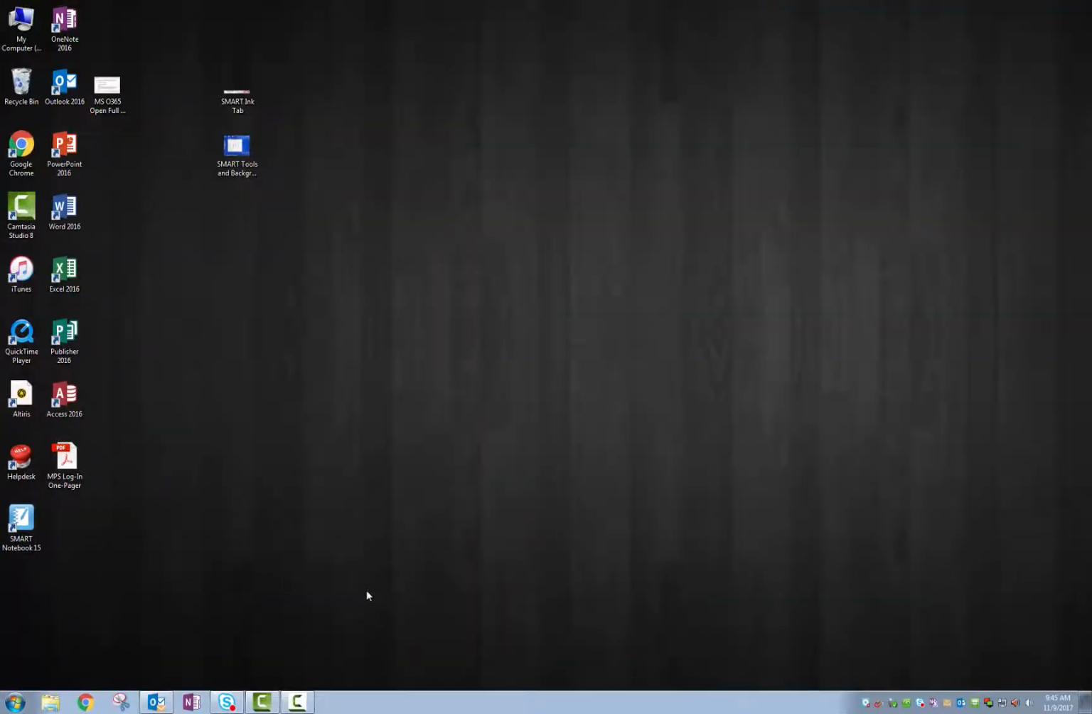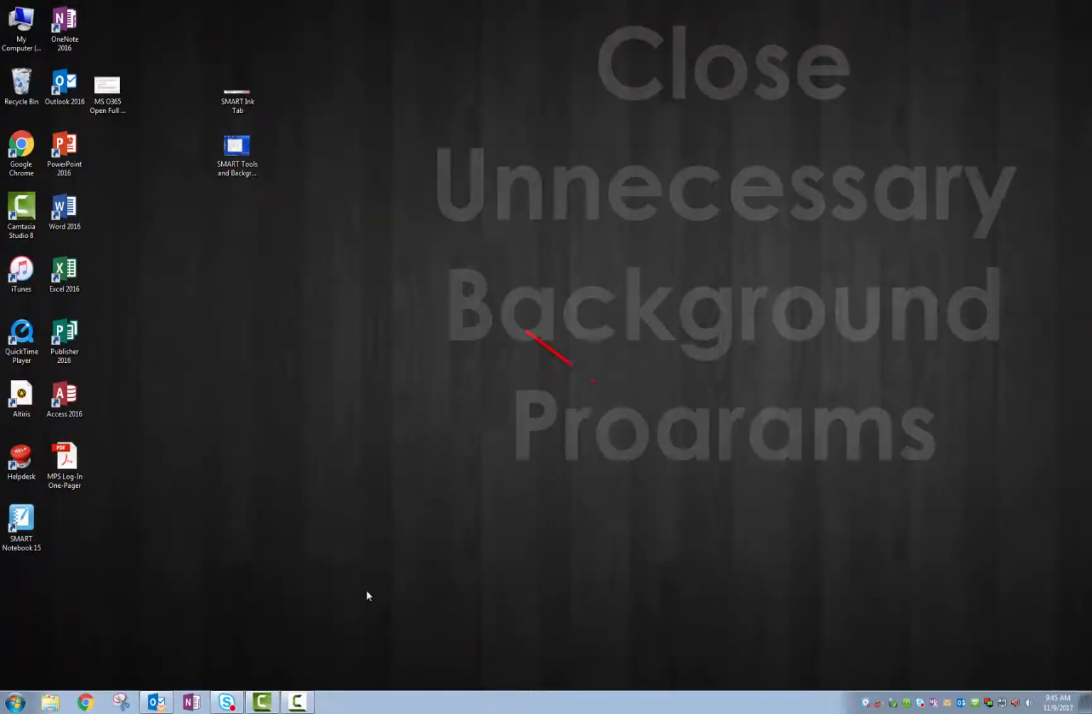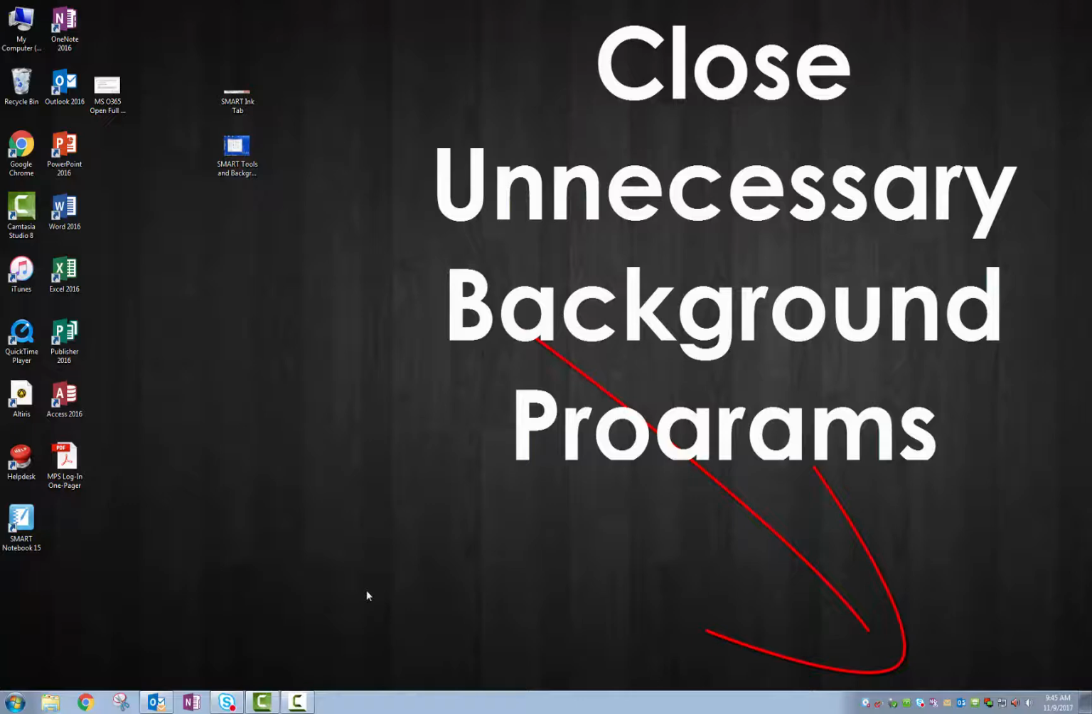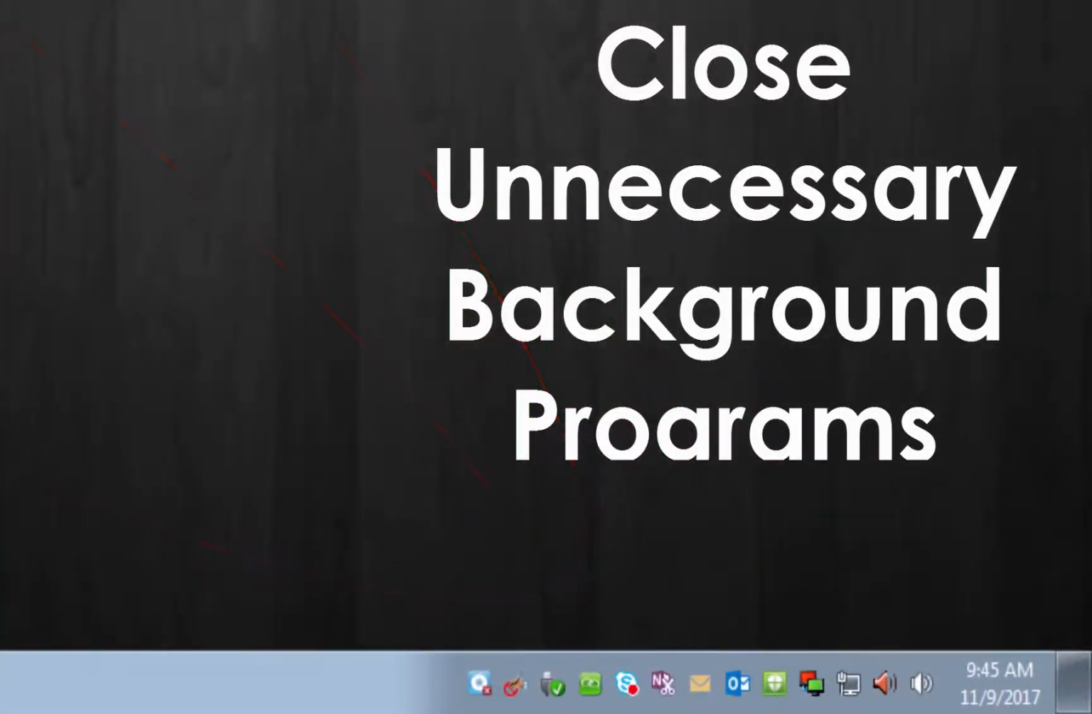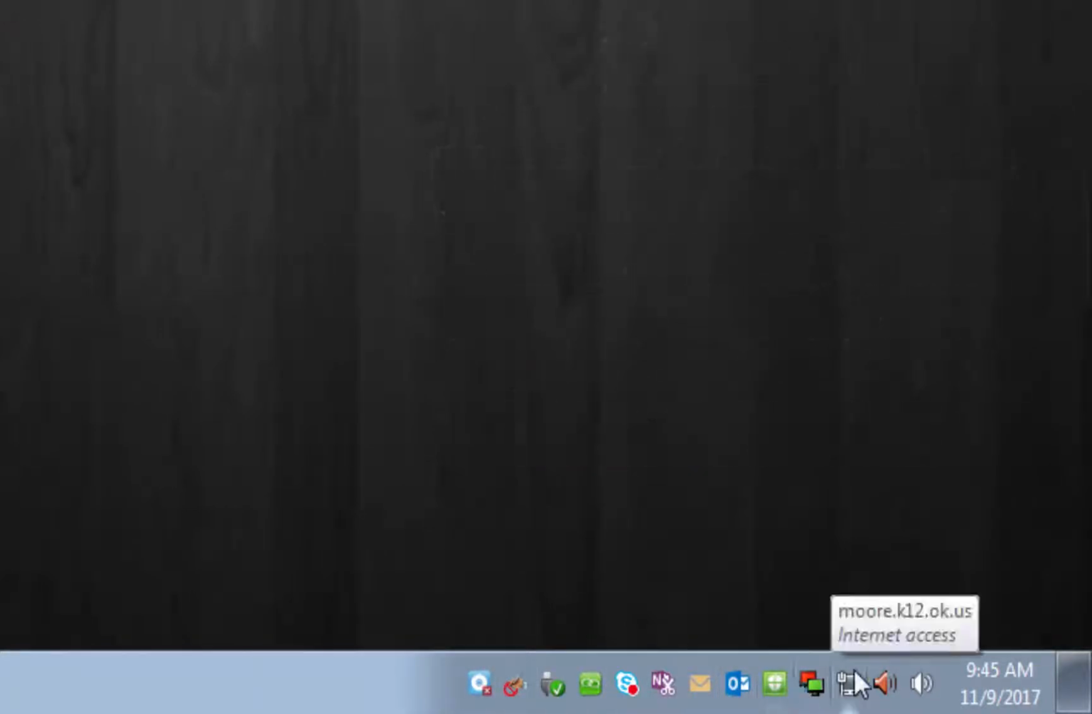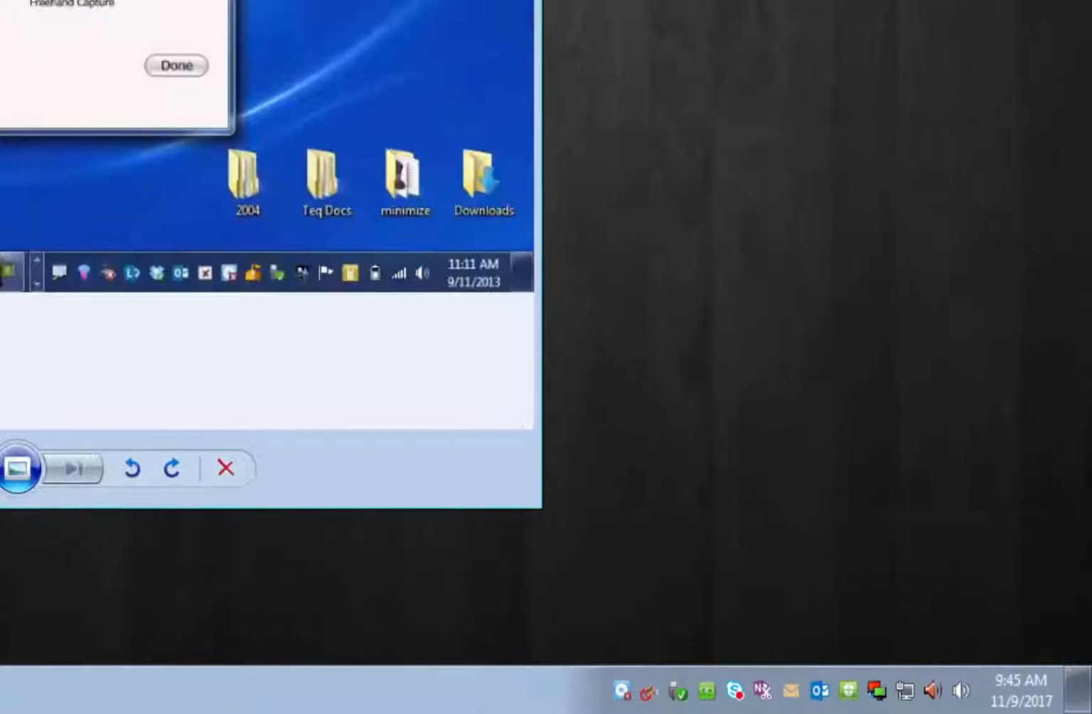Now, once your computer is up and going, how many programs are running in the background right now? If we look down in the bottom right-hand corner of my computer, you can see I've got quite a few actually. I don't have as many as some of you. I've seen computers with lots of background programs like right here. And if you've got red X's, that means it's not even running, it's not even connected.